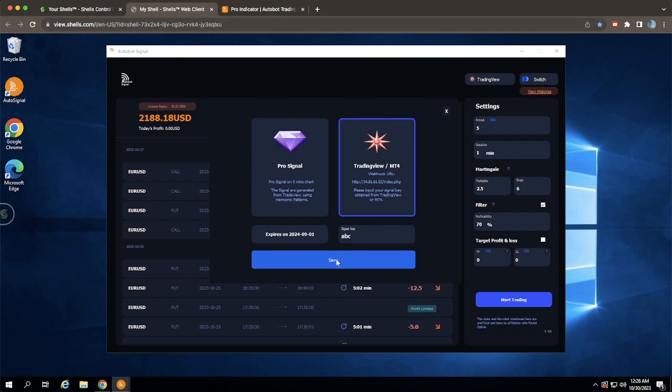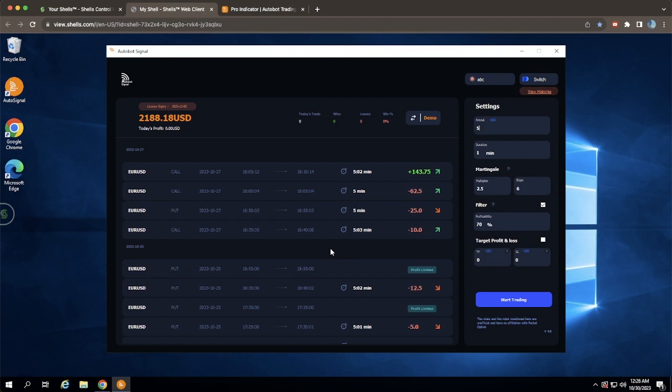Then click on save. Once the save is done, you can see that the signal key appears on the top right here, A, B, C. It means that our signal is active from TradingView. Now let's go to the settings.